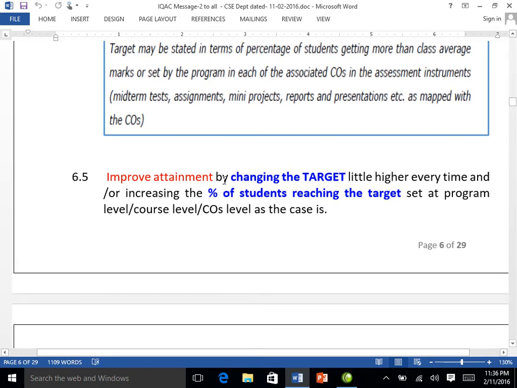Improve the attainment by changing the target a little higher every time and or increasing the percentage of students reaching the target set at the program level, course level, CO level as the case may be. For simplicity, to begin with, what we have done in our institution is we have set 50% as a target for all the programs, for all the courses, for all the COs. This can be varied by an individual course teacher, a group of course teachers at a particular semester, or a particular program with the consent of appropriate bodies.